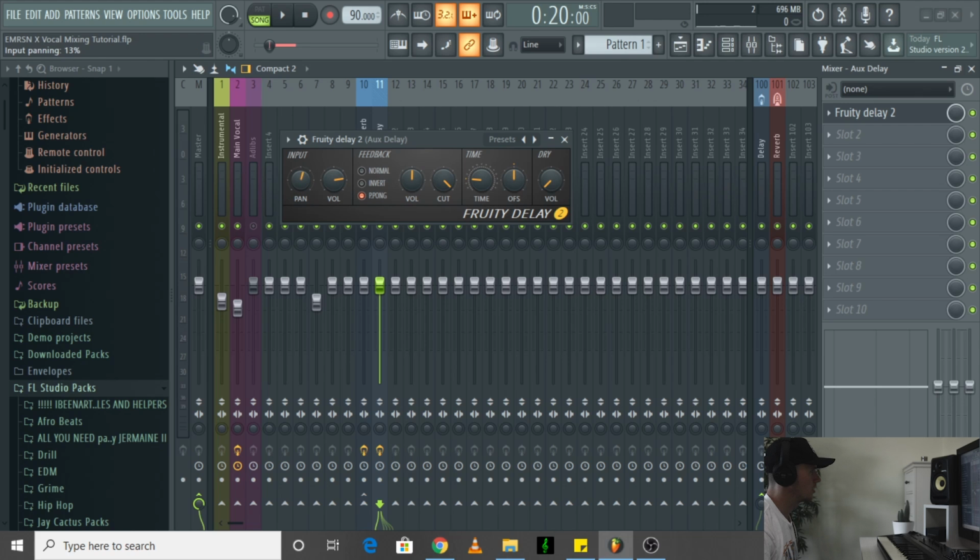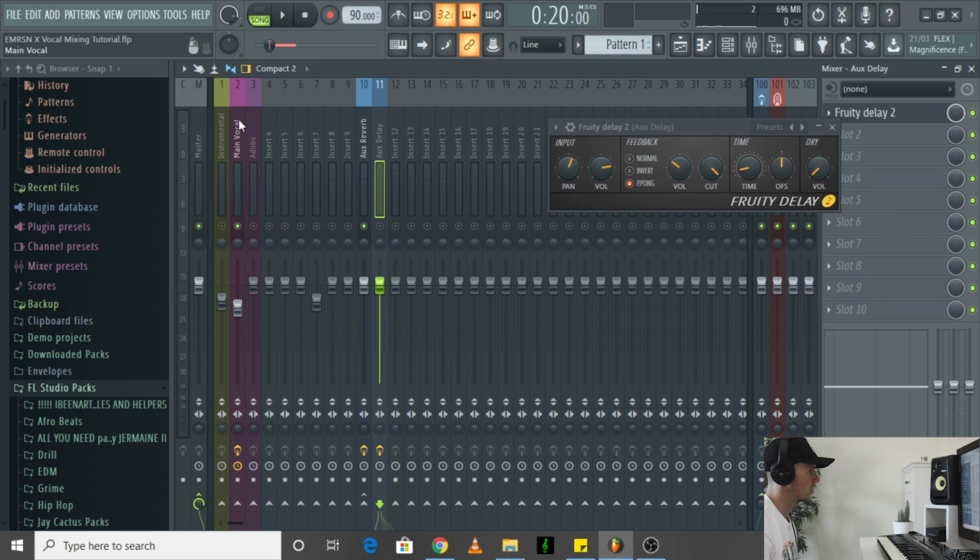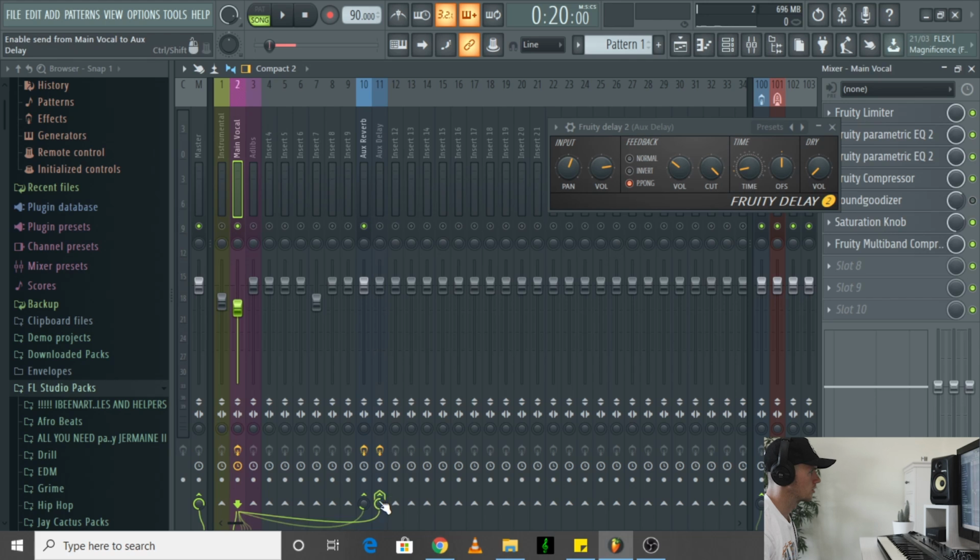I'm going to increase the pattern just a little bit because I mainly want the ad-libs to be filling up the side space, but I just want to widen the main vocals just a little bit. And then for the time, I think I want it set to 2. Bring the volume with the feedback down a little bit, and let's just see how this sounds. So same again, click on the main vocal, click on the auxiliary delay, and then just bring the level down. I only want a little bit here.